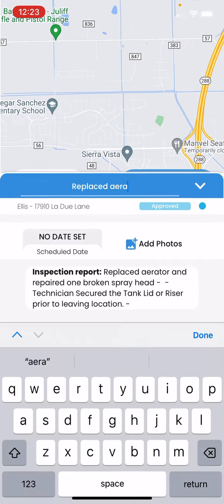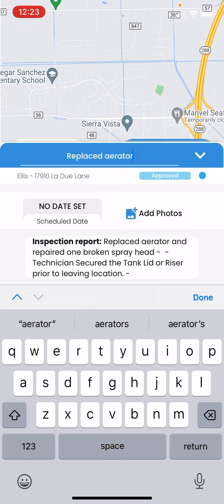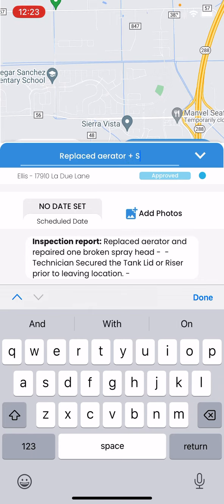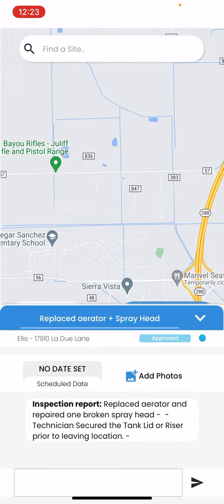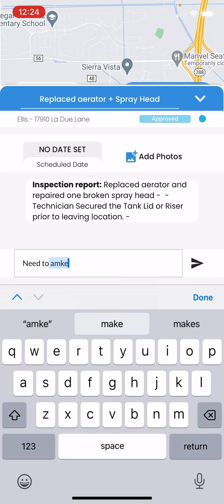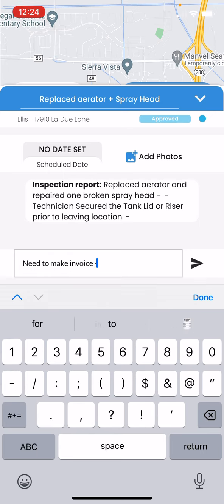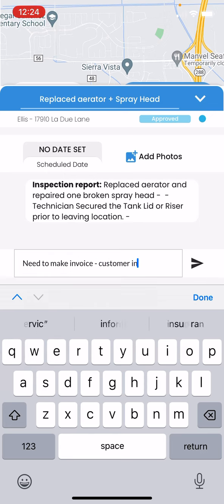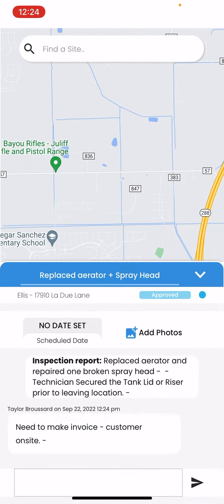So we can go ahead and say replace the aerator plus spray head. I'm just renaming the task itself because ARTIC tries to guess a good name for it, but likely you'll have to adjust it a little bit. So replace aerator and spray head. Need to make invoice. Customer approved on site. And I'll just save that note to the task.